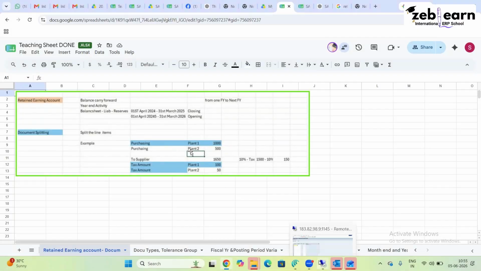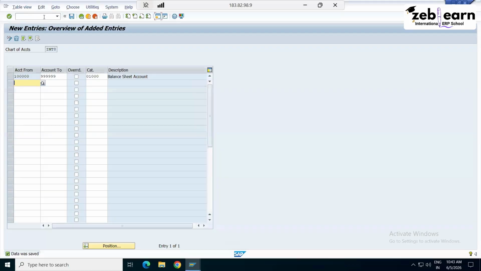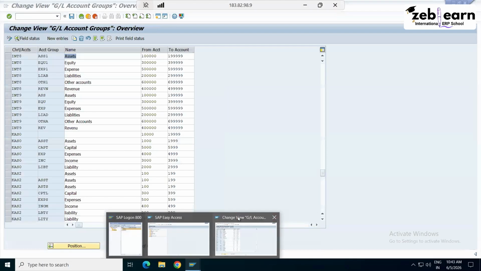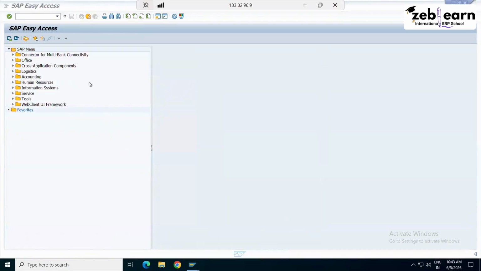Now that we have created everything, let's try to create a GL account. What is the T code to create a GL account? The T code is FS00. To create a GL account, it is FS00.